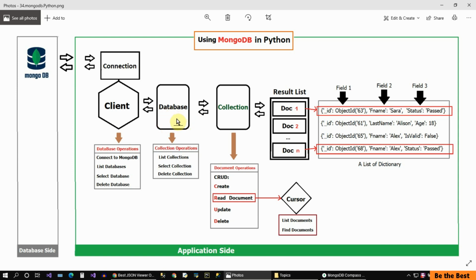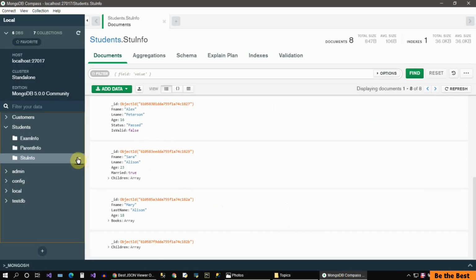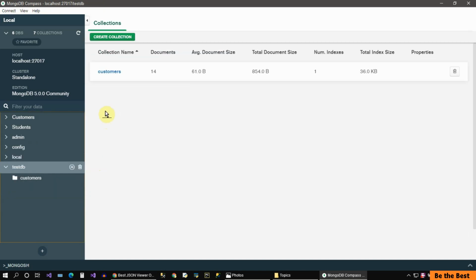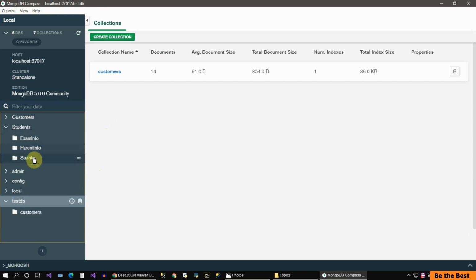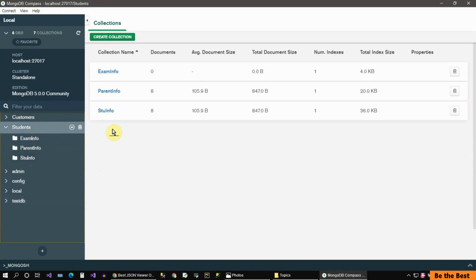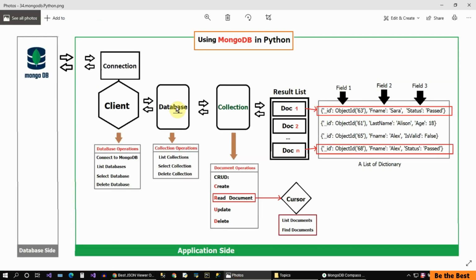The main duty of the database is the operations of the collection, including how to list the collections, select the collection, and delete the collection. We can do all of this easily inside Compass. For instance, I can come to this and drop that, or I can add a new one, and I come to the student here. Inside the students, I can add a new collection and delete that, and also I can get the list of the collections. All of these operations can easily be done by the database object inside the Python code.